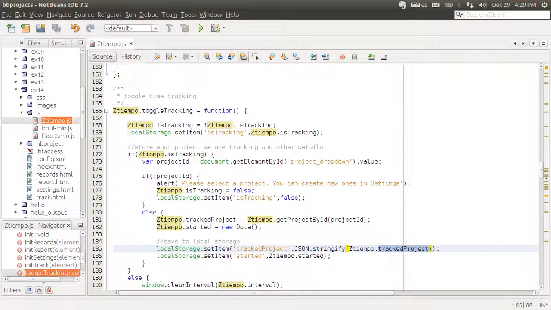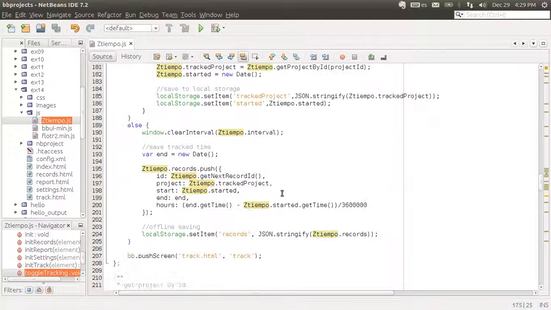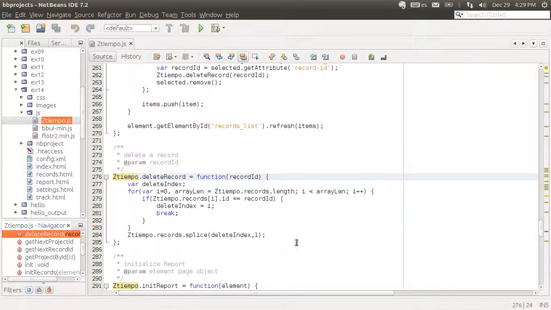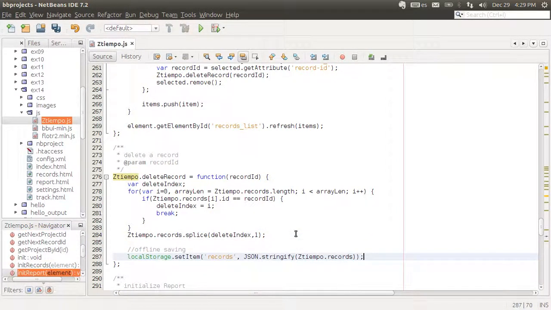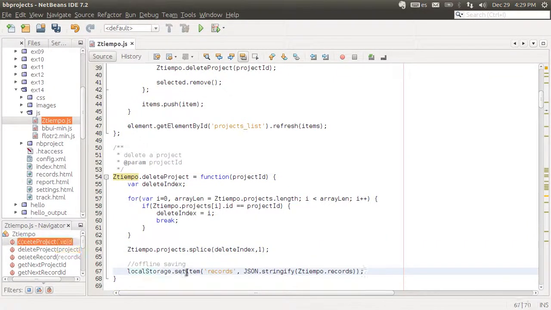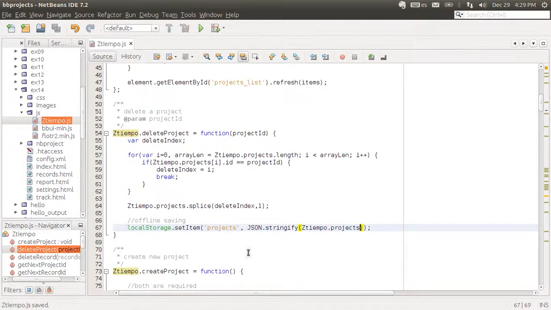Right. We then want to save stuff when we delete things. We want that to be saved too. So let's go to delete record, and that's when we delete a record. We also want to have our records element updated, and same thing when we delete a project. We also want to have this, we have projects deleted, like updating the local storage.